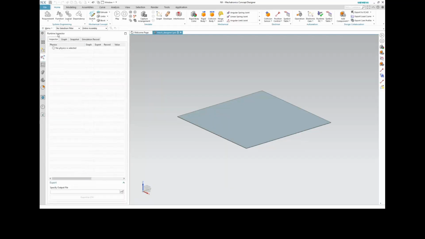Then we have something called Runtime Inspector. A Runtime Inspector basically allows you to see the runtime values during simulation. So if it's a speed controller, we can see the runtime speed or the runtime position of any object. We have something called Runtime Expressions. So we can write some expression that runs in the background during simulation, some basic formula like if A, then B, or something like that.